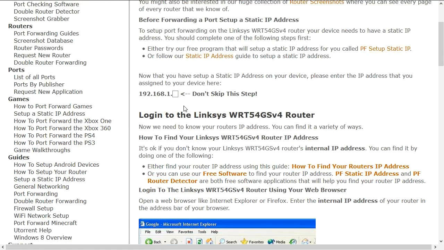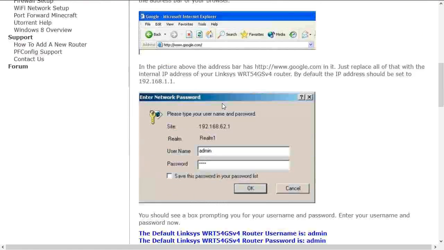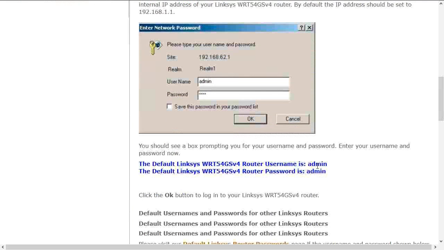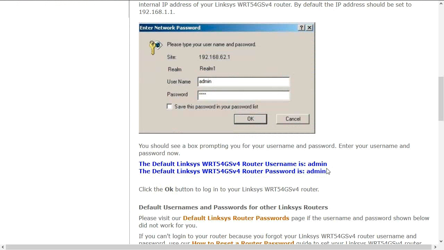So there's my address that it usually uses. There's the default gateway, which is the address that you'll use from the inside to get to it. There's your username and password. Again, if we don't know what the password is, we'll use the default. This is one of the locations we can go to get the default.